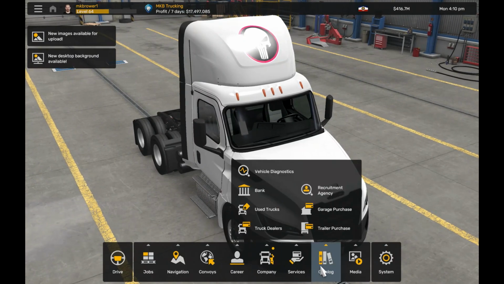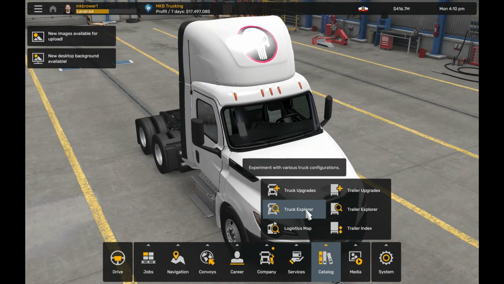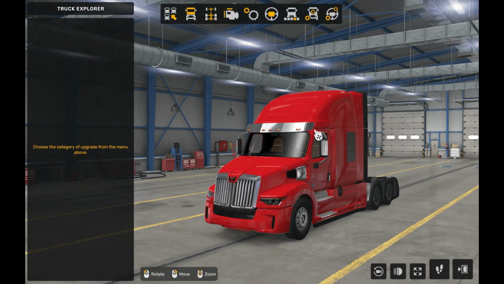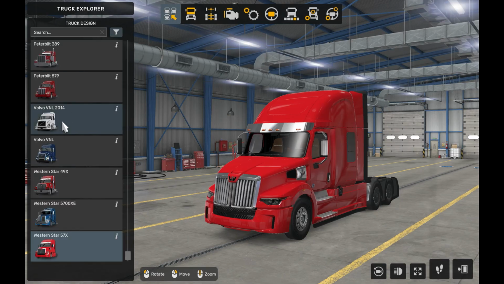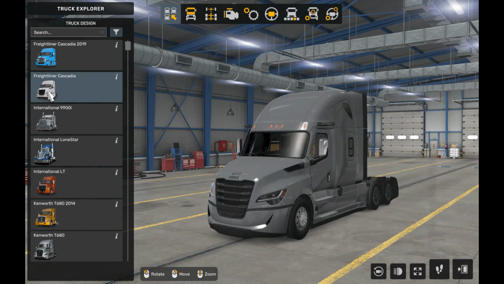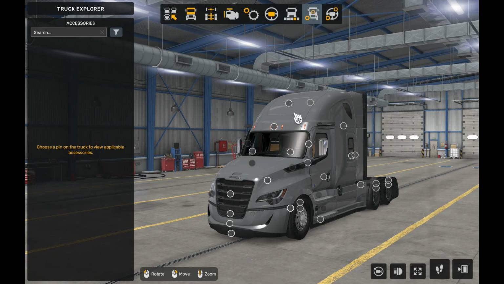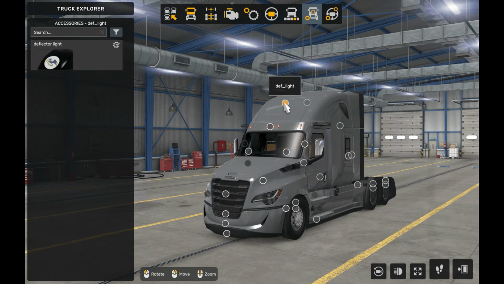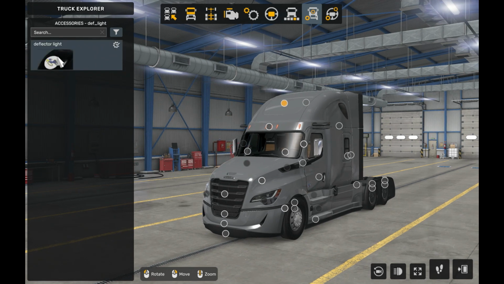Alright, so in order to select the option, first of all, like I said, it's only available on the new Freightliner Cascadia. So we click on it and go to accessories, and then right here you're going to see what's called Deflight. You click on it, and then you click on the Deflight, and then your logo should appear on your truck.